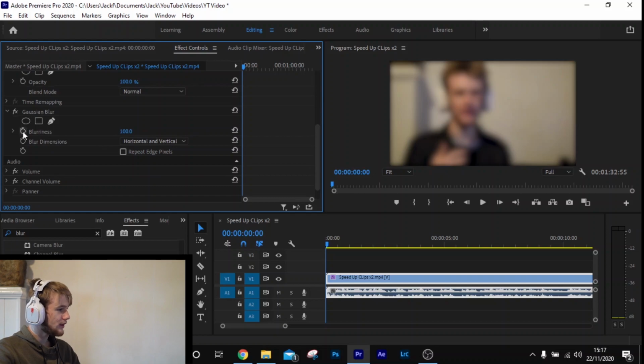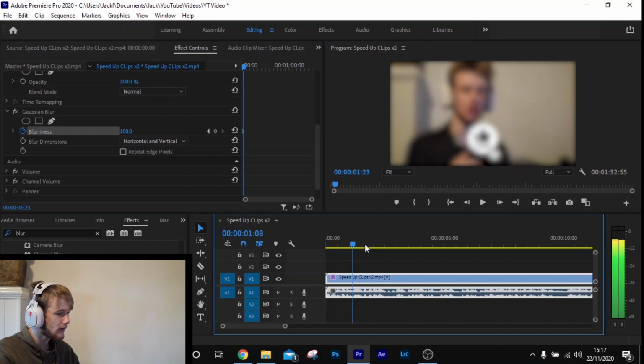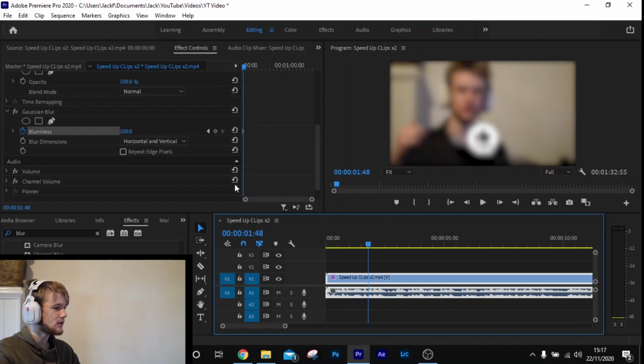click the toggle animation, and then let's say I want the keyframes to stop at 5 seconds. So I'm going to drag my playhead to around 2 seconds, and I'm going to click this little add or remove keyframe. Now this is very important. This creates another keyframe with the same value where your playhead is. So when I click this, it's going to add another keyframe with that same value, which would be 100% blurriness.